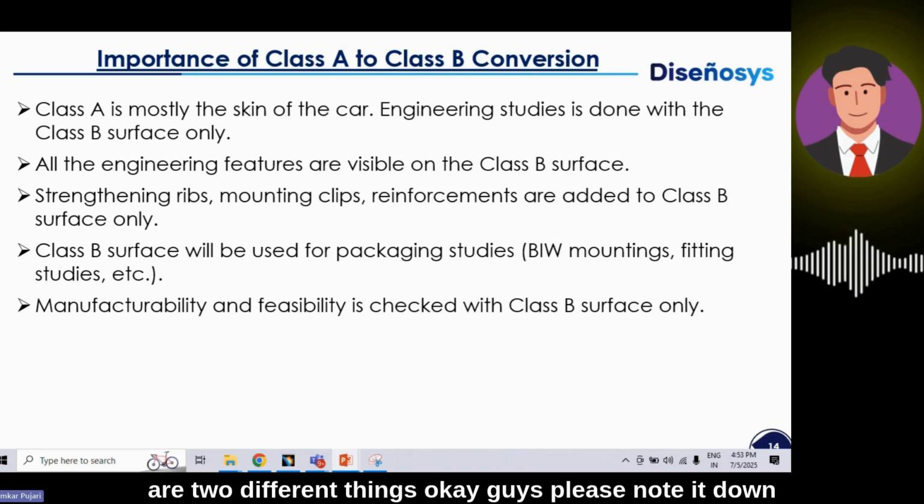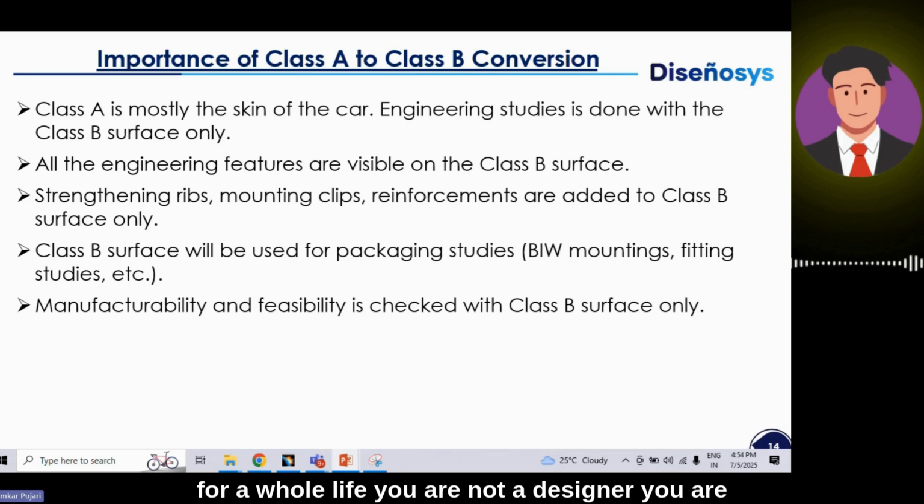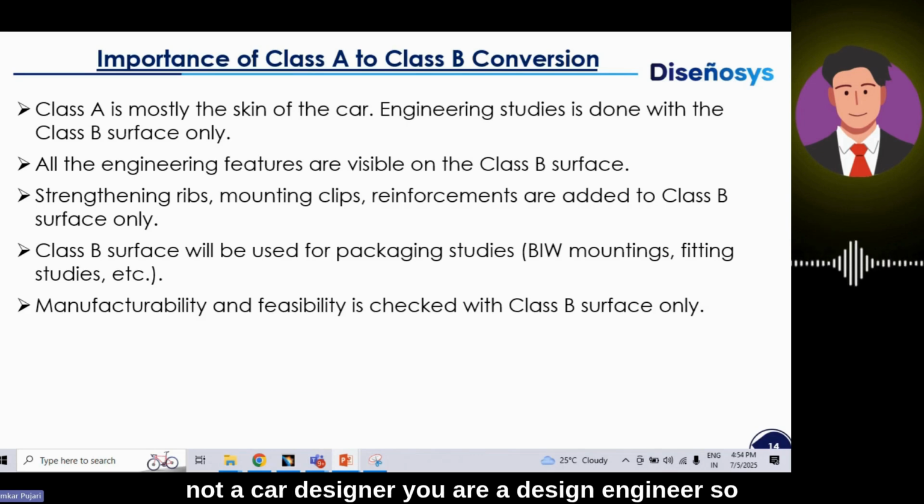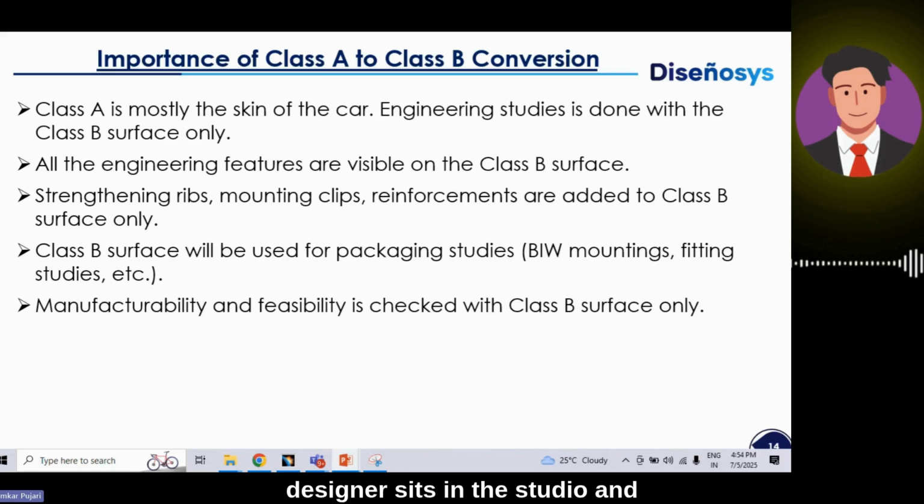Design engineer and designer are two different things. Guys, please note it down. For your whole life, you are not a designer. You are not a car designer. You are a design engineer. These two are very different concepts. A designer sits in a studio, and a design engineer does the engineering of the part.